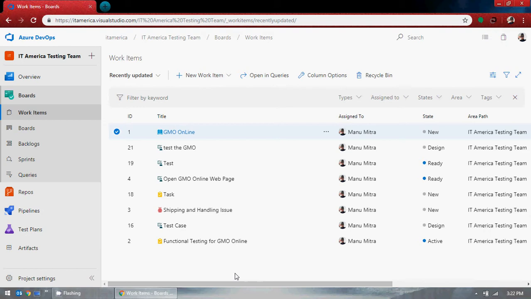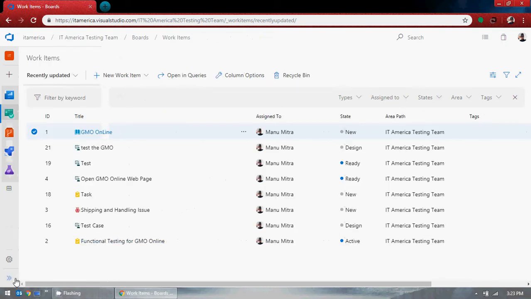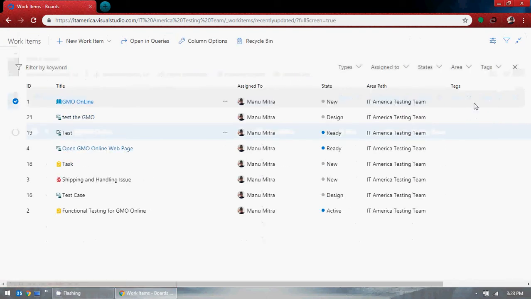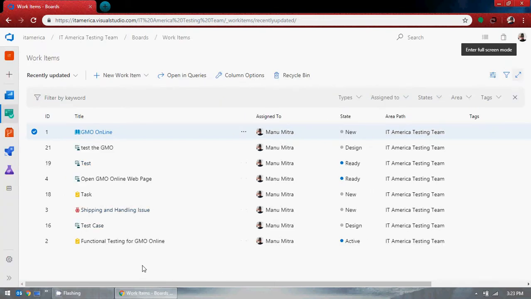Okay. Now this is the complex part of this whole project management tool. This is a project management tool. It's, I would say, more project management rather than test management, because a lot of things are there. I will hide this one for the time being. You can maximize this, but I don't require that at this point of time.